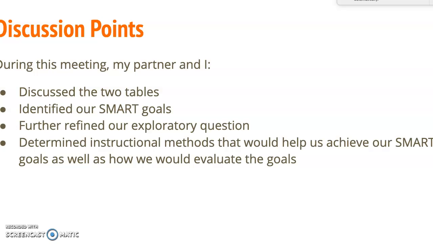So during data meeting number 3, my partner and I had several discussion points. The first thing that we discussed were the 2 tables that we needed to complete. We also were able to identify our SMART goals. We further refined our exploratory question. And then we were able to determine instructional methods that would help us achieve our SMART goals, as well as how we would evaluate the goals as well.